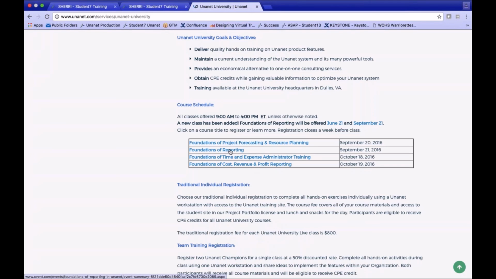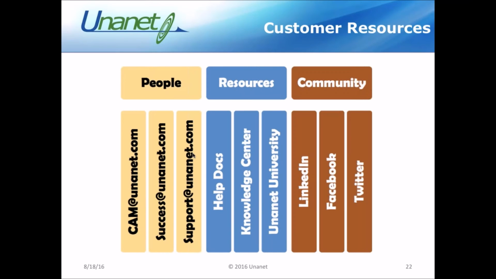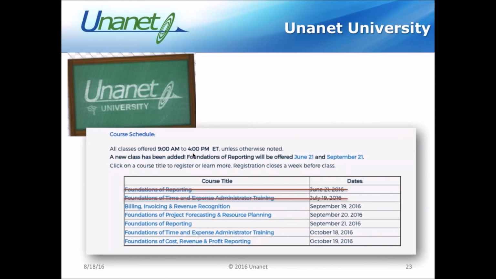So the Foundations of Reporting might be a great one to attend just to really focus on reporting for time, expense, tracking, and portfolio license types. And let's see here. Let me go back to my, I have a schedule here actually.